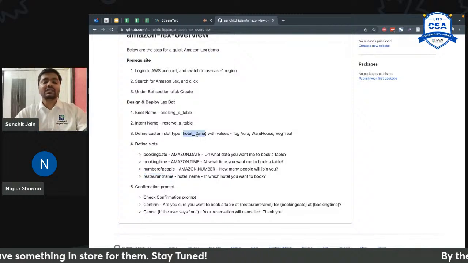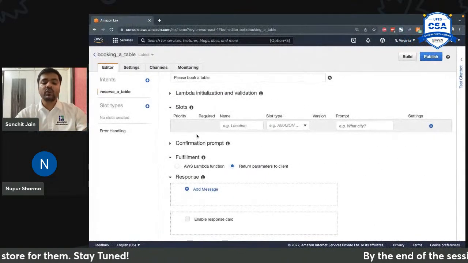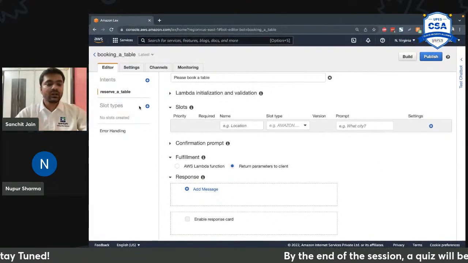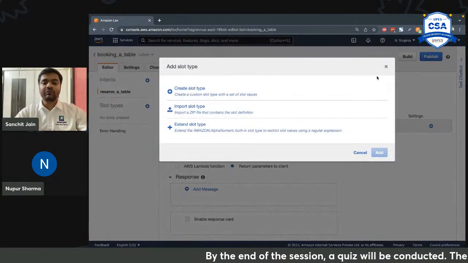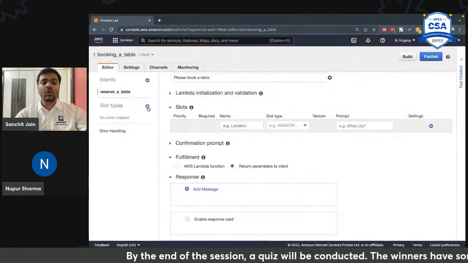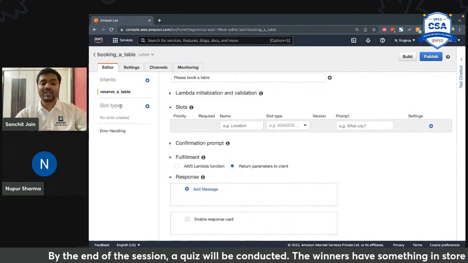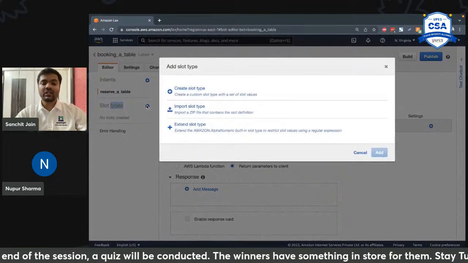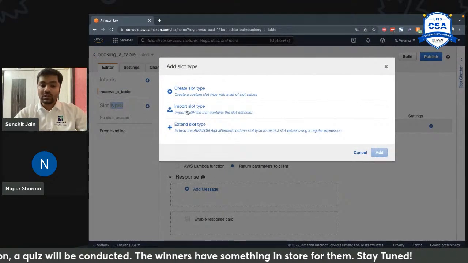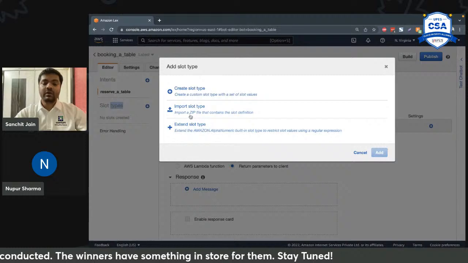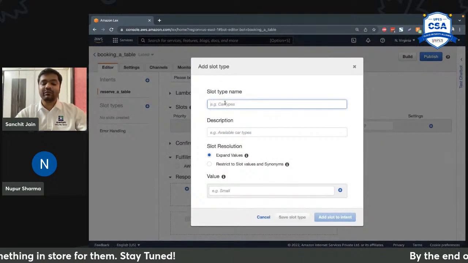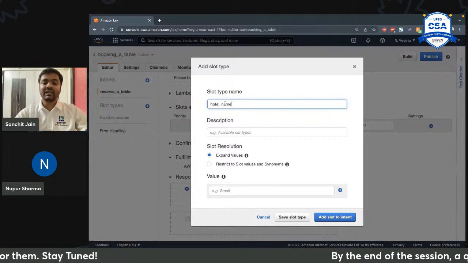So I'll define, let's say, the custom slot for a couple of hotels which are in Mumbai, which is near to me. What you have to do is click on this plus sign on the slot type, right? For slot type, you can import a slot type, you can extend the slot type, or you can create a slot type. Create means custom define. So I'll click on custom define and give the name.